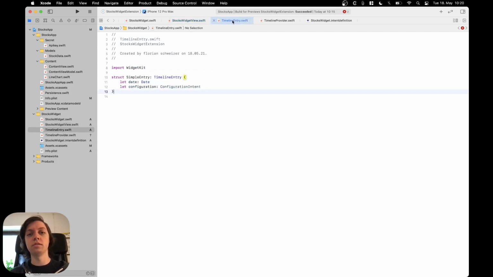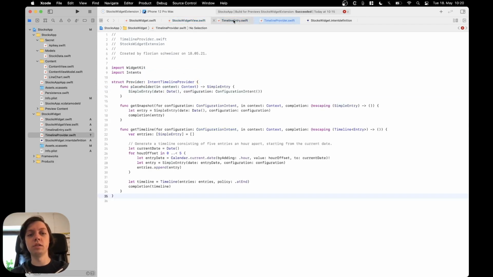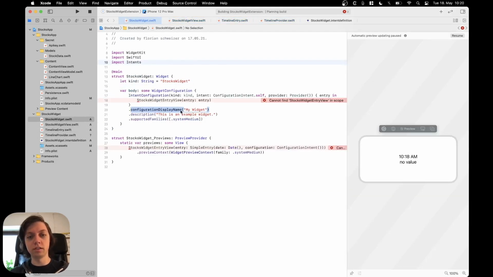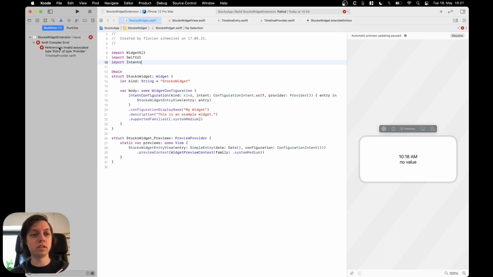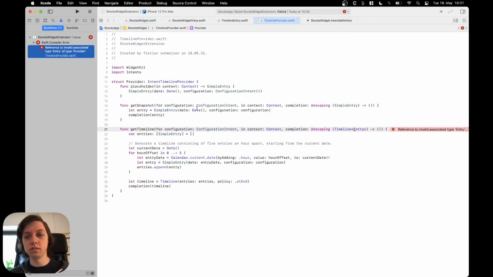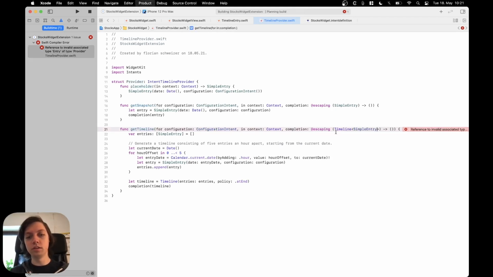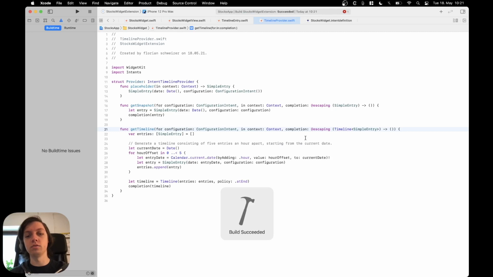Okay, so now that we have separated all the code, it will be a lot easier to navigate. Let's hit Command B to build the project. Okay, it failed. Why did it fail? Because now that we have separated it into different files, we actually need to specify that this is a simple entry here. And now this should work as well.